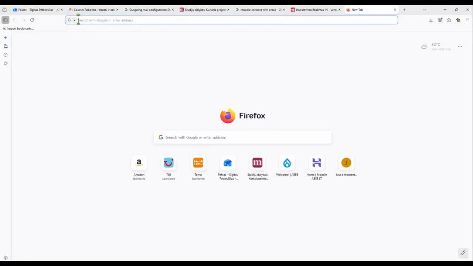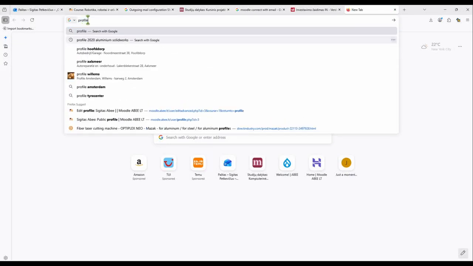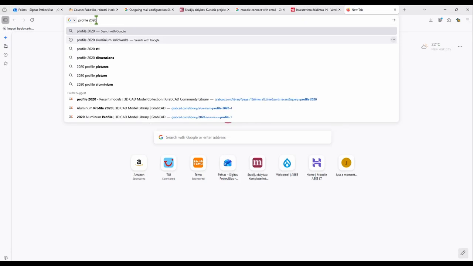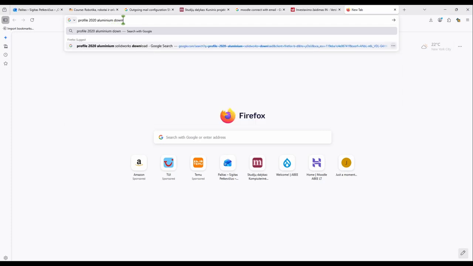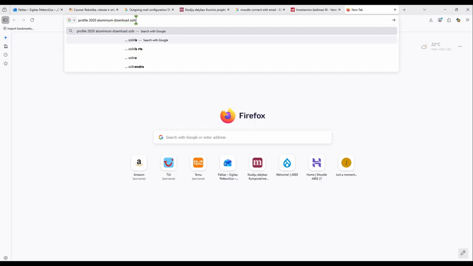Adding the searching at the beginning, the profile 20 times 20 and aluminum and download and SolidWorks.